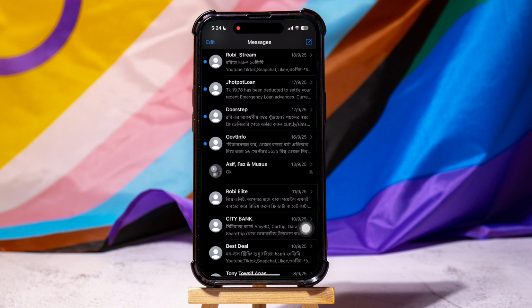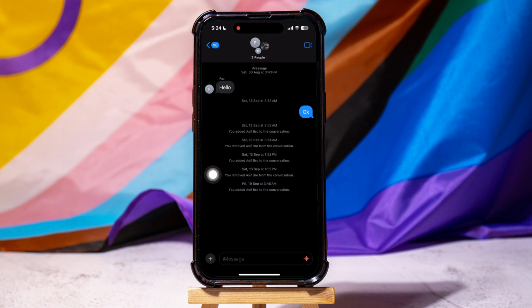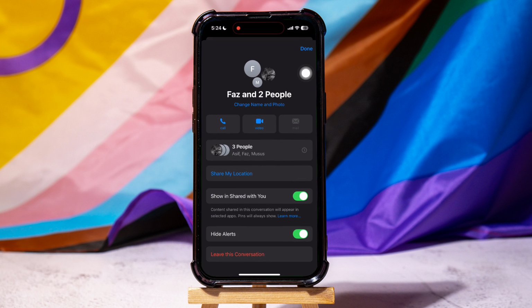You are now in the Messages page where you can view all your messages. Open any group chat from here as shown. Here, tap on the group name at the top. On this page, tap on Change Name and Photo.